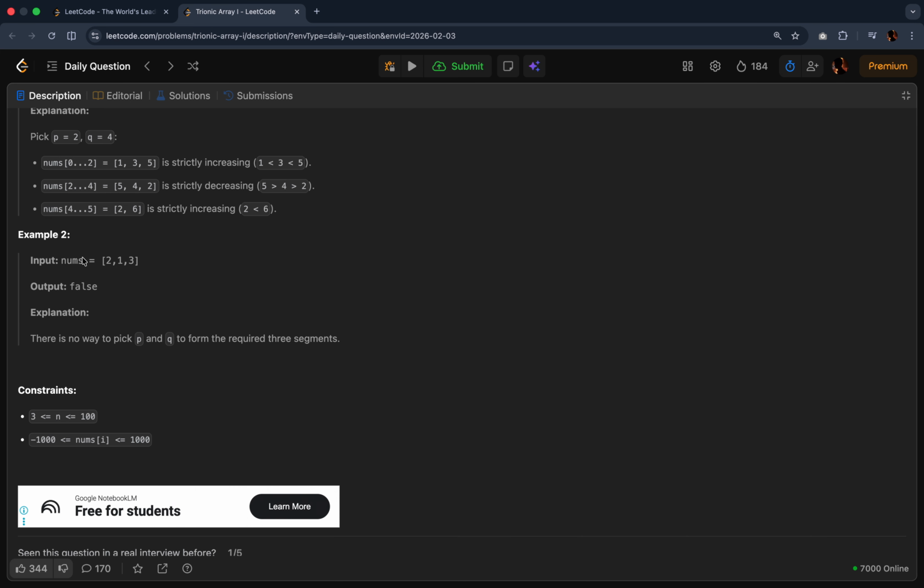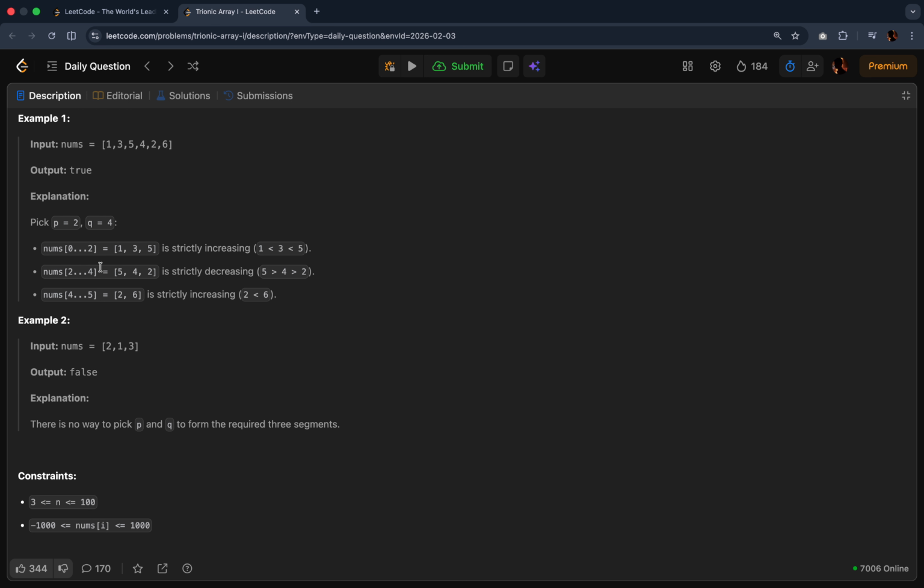So in this case it will be false automatically. Why? Because you need a minimum of 4 elements to have a trionic array, even as a possibility, because first it will increase and then it will decrease. So the base condition in this case is that we need an array of size at least 4. If it is less than 4, then we have to return false, which means it can never be a trionic array.